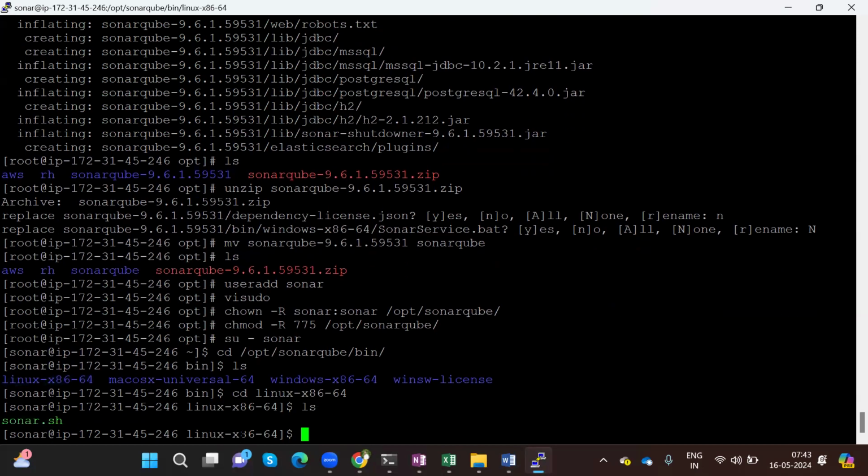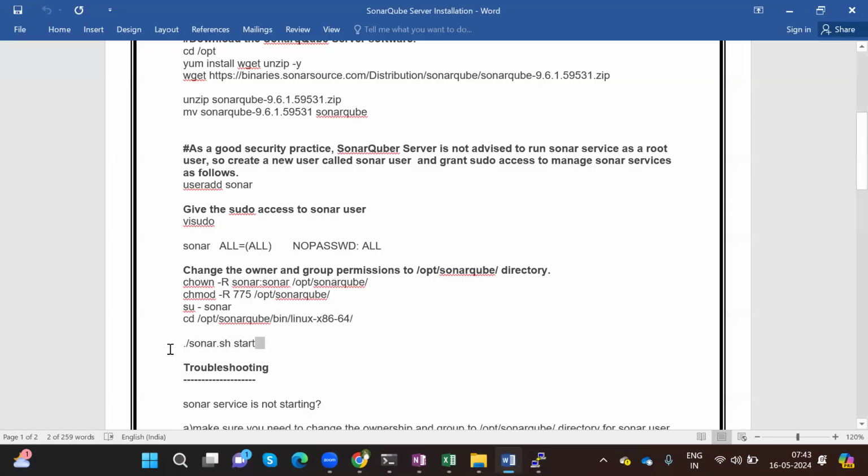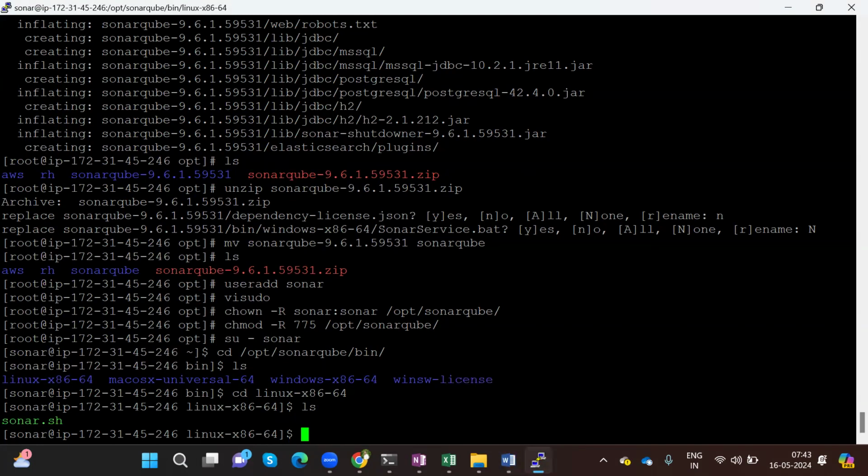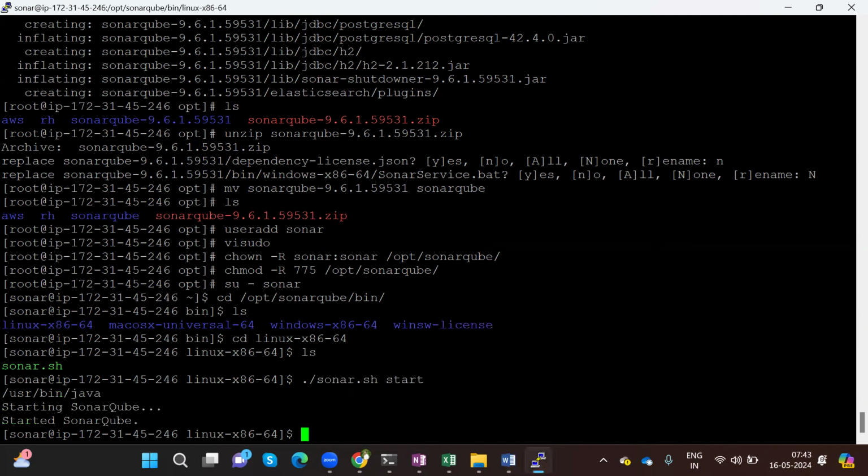When you type the ls command, we see that we have the shell script file. So how can we start it? We use ./sonar.sh and pass the parameter called start. That means you are starting the SonarQube server. You see that the SonarQube server started.